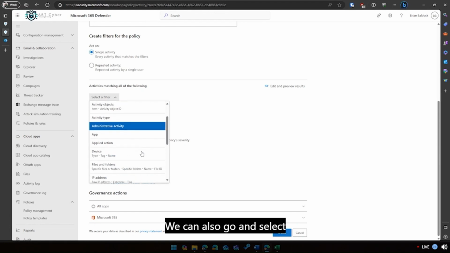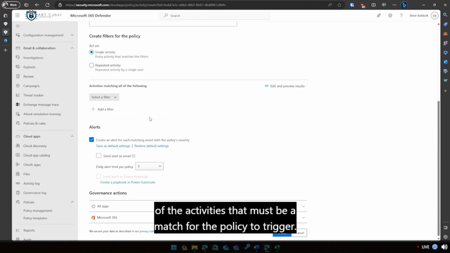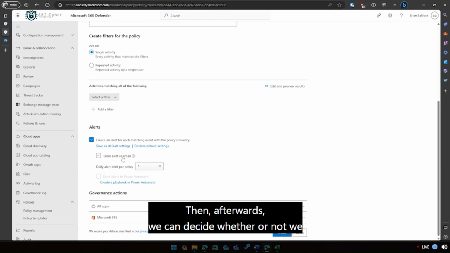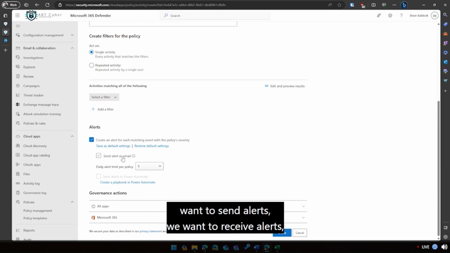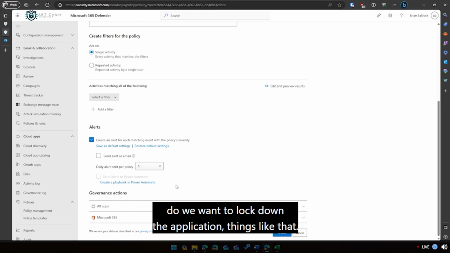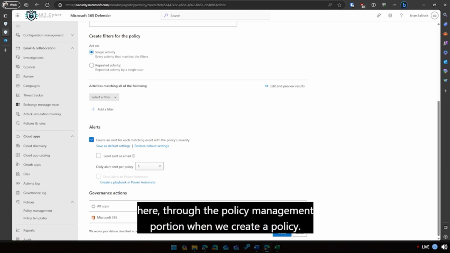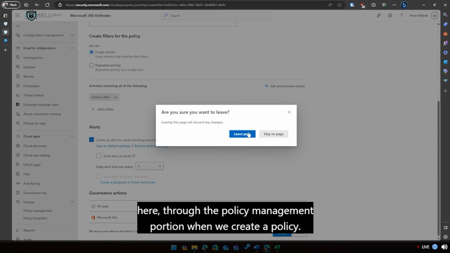We can also go and select additional activities and then drill through each of the activities that must be a match for the policy to trigger. Then afterwards, we can decide whether or not we want to send alerts, we want to receive alerts, how we want to configure the governance actions afterwards, do we want to lock down the application, things like that. So there's a lot of options through here, through the policy management portion when we create a policy.